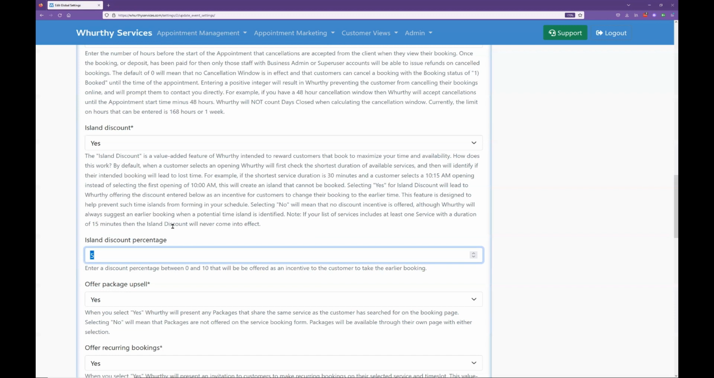If you select yes, then as well as that checkbox coming forward, it will incent the customer to accept it because it will say, hey, if you accept this 10 a.m. booking instead of the 10:15, then we'll give you this extra discount, this percentage discount off. Now, the island discount, when they accept it, there's a little extra special rule. So if they get that, yes, even if you were to say, I've got no island discount, they will still have the checkbox to select an earlier time.